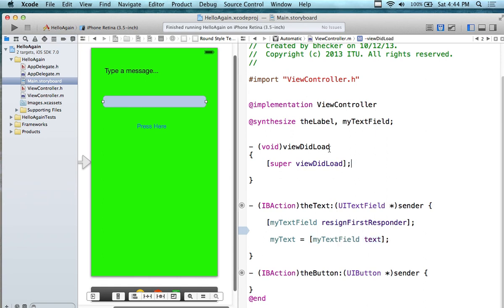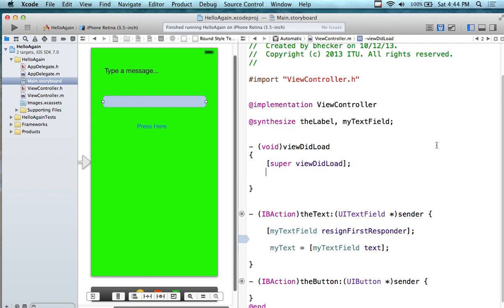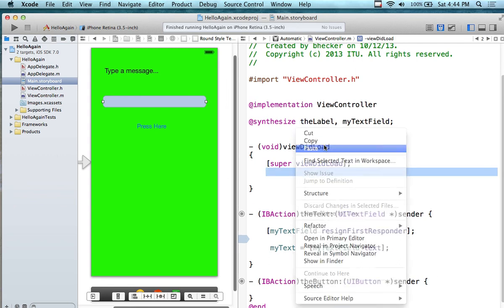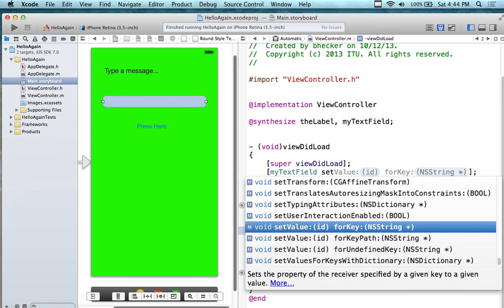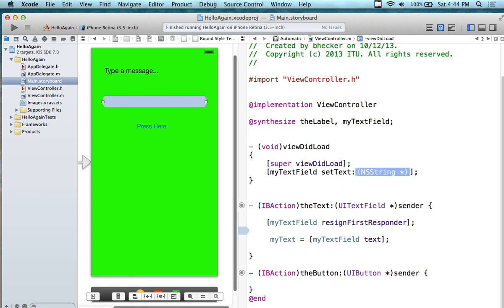But over here in the view did load method as an example, after I ran the super view did load, I could do this. I can do my text field, and I can go set text, and say, what do I want to set the text to, and put a string in here, and say program started, or something like that. So this is the setters and the getters I'm trying to show you from property and synthesize. So property and synthesize gave me my text field text, which is the get text, and then it's actually set text. We're going to set text to program started.